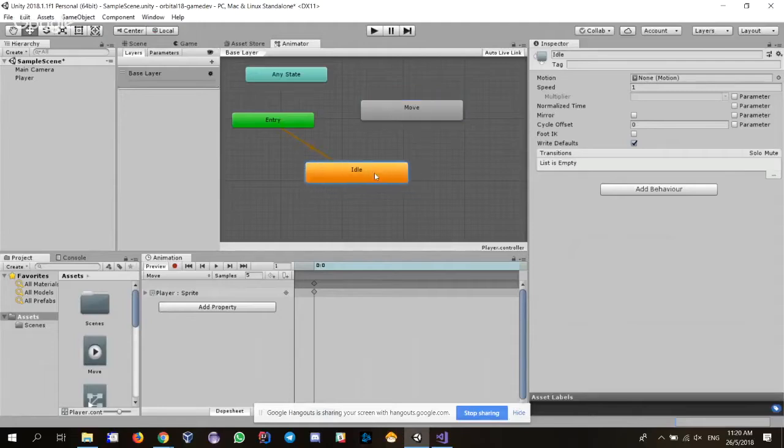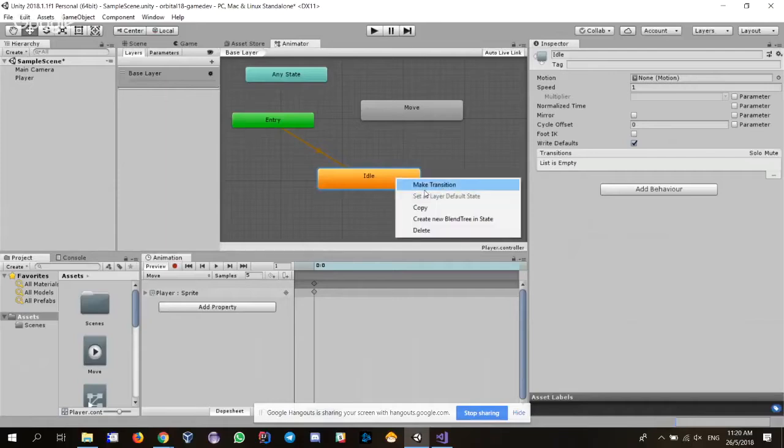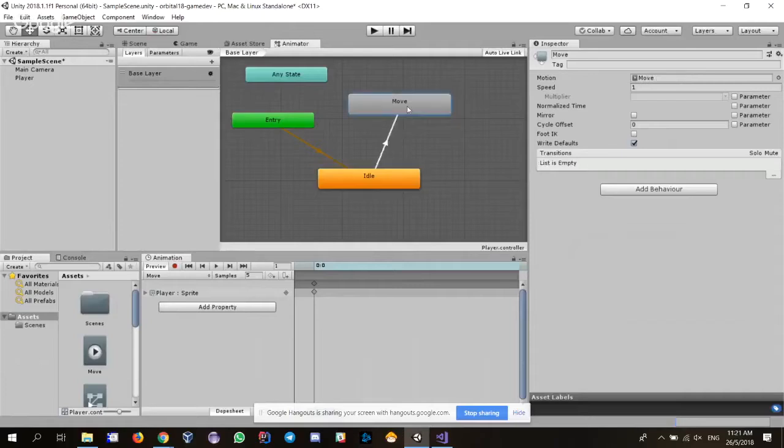Okay, so in order to go into this new state, we need to have an edge to that state. Or rather like a transition or path to that state. So while holding onto idle, clicking onto idle, right click, make transition, and then you have this arrow thing, and drag it and click it onto the move state. So now what this means is that you can now transition to your move animation. And then likewise, we can always make a transition from move to idle.